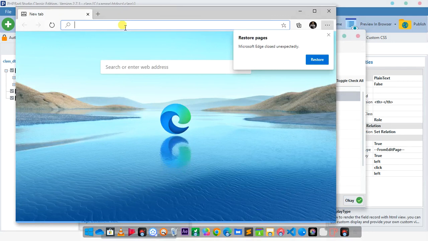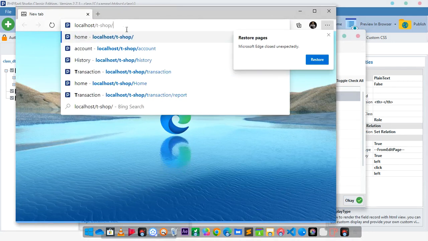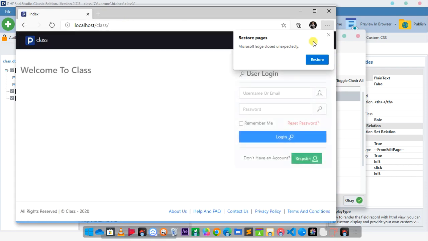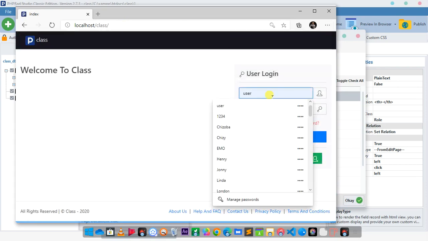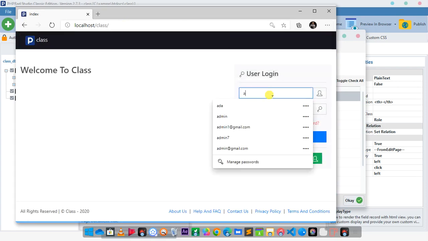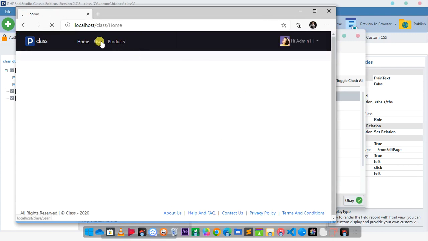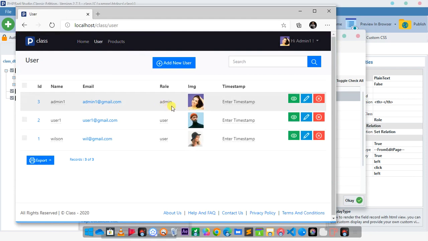I don't want to restore default. So we log in as admin. So these are the categories. Admin is one category, user is one category. As you can see, so far we have two, the admin and user.